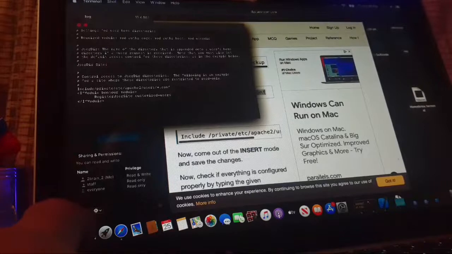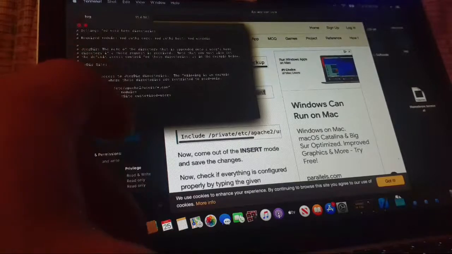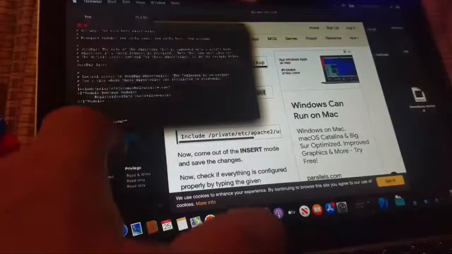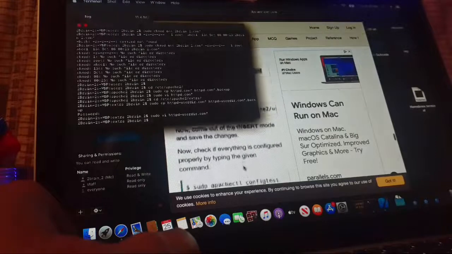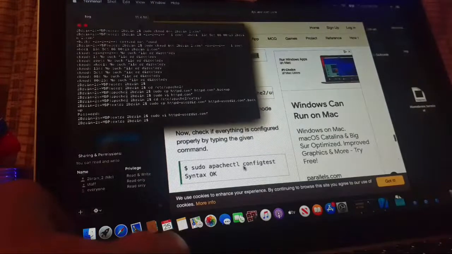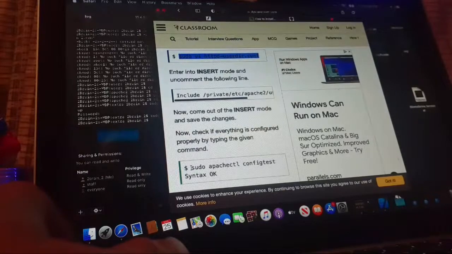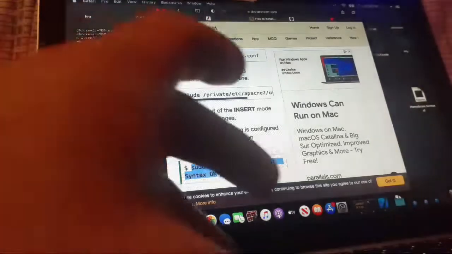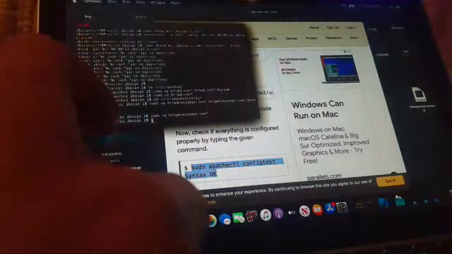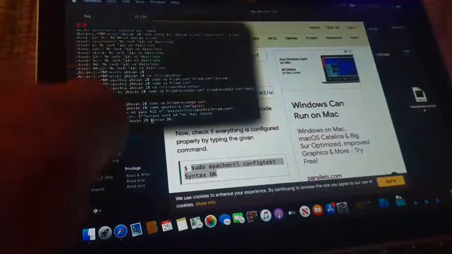Let's see. Okay, and okay, so now check that everything is configured properly by typing the given command, sudo apachectl configtest. Syntax okay. All right, I think mine should be okay.